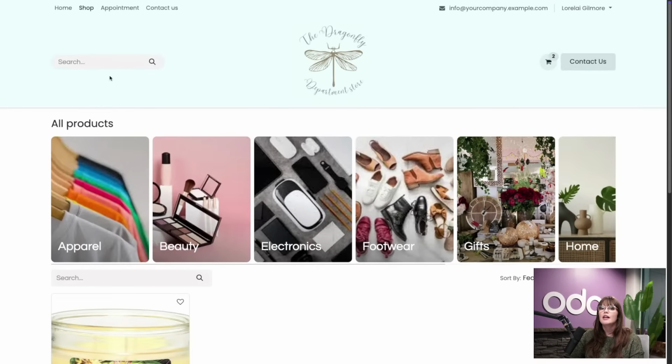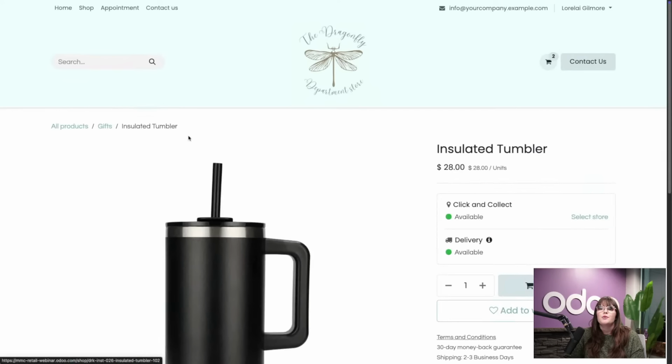But instead of just going into each product category, you may want to search for that product specifically. So if I go in and I say tumbler, for example, we'll be able to click into a specific product and go directly to that product page without having to navigate and click multiple times.